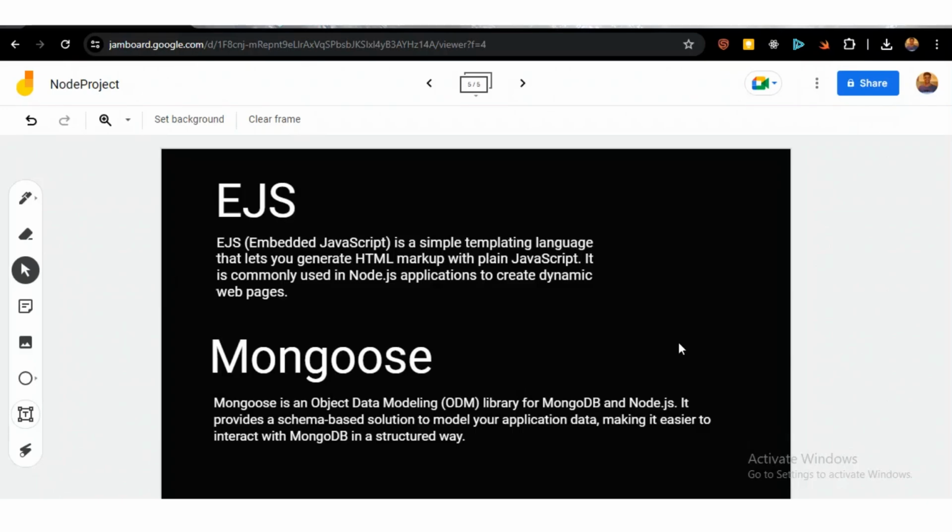EJS is embedded JavaScript. It's a template language that lets us generate HTML markup with plain JavaScript. It's commonly used with Node.js applications to create dynamic web pages. It helps us in accessing the variables and arrays or anything that we have on a server, on the front end, on the HTML page. So dynamic content can be loaded with the help of EJS. We'll see how it works.